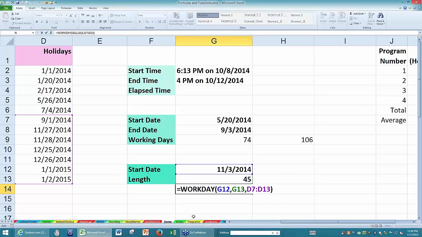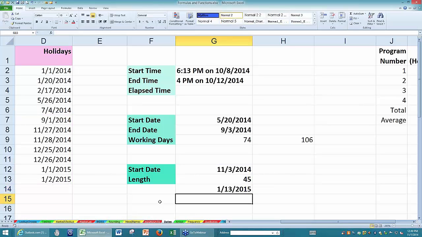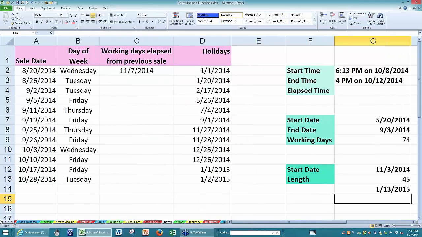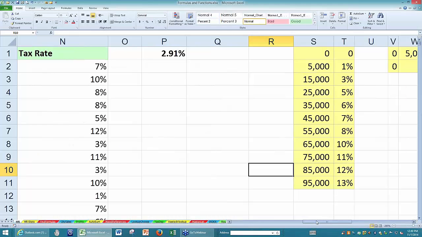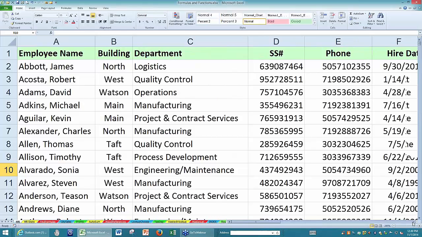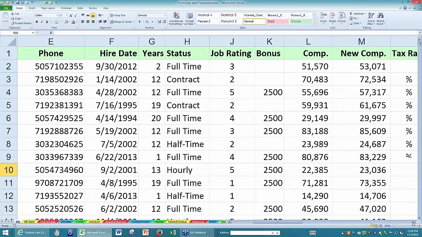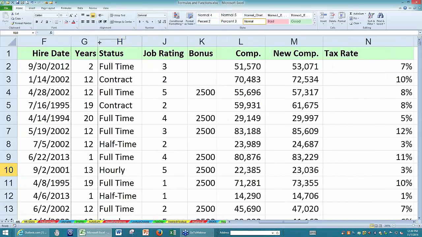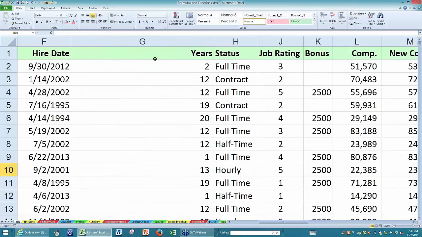Now, there's another date function that's very strange. It's very good, too, and yet it's got an oddity about it. Let's go back to the very first worksheet, HR. And off to the left, in column G, I'm going to make it wider. You don't necessarily have to do that.